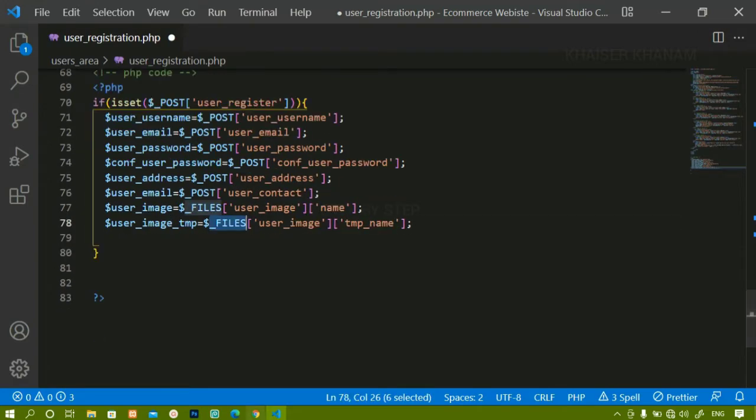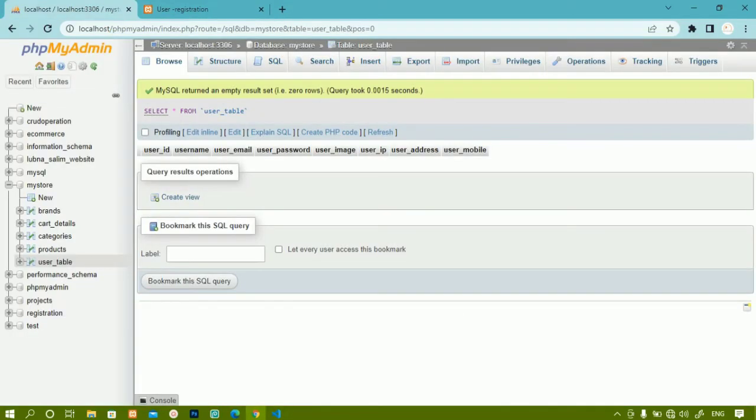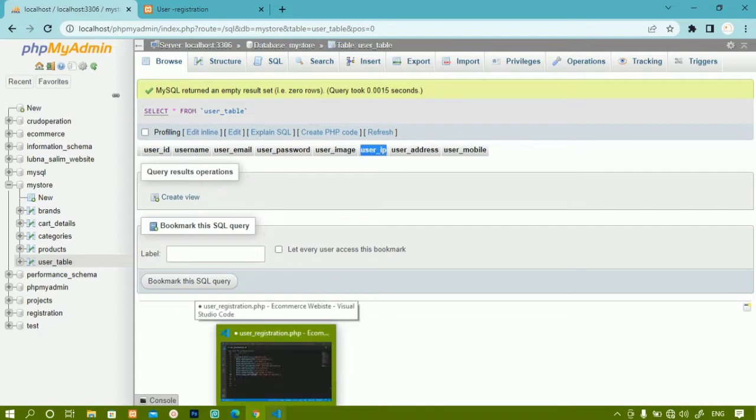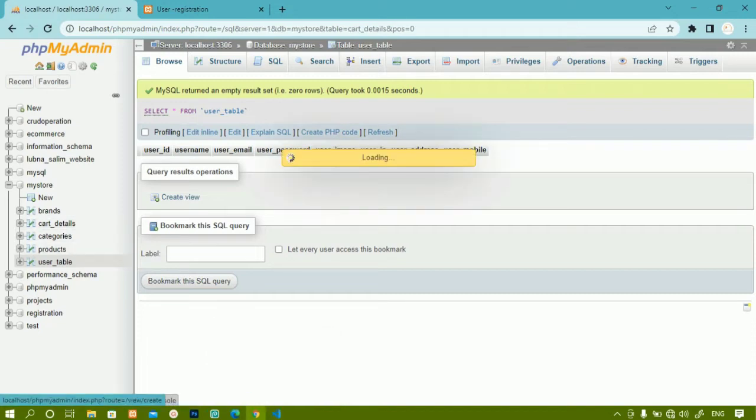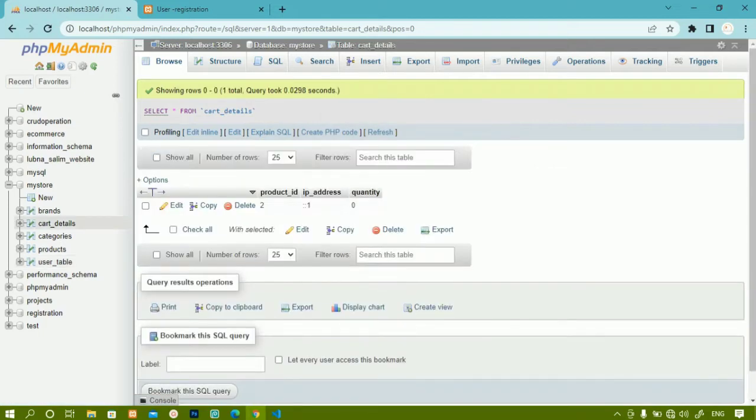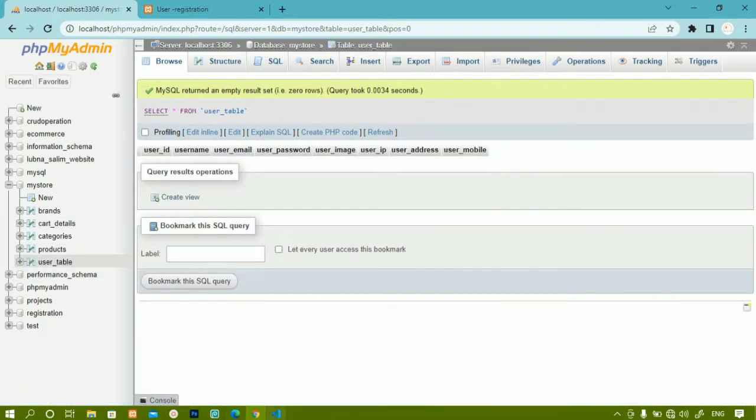Now I want the user IP address. You can see inside this table I am having one column, user IP. Now inside this user IP, whichever user has logged in, that particular IP address I need. And also inside this card details we are having the IP address, and we have seen how to get the IP address using online. You can see we are having this IP address ::1. Now inside this user table also I need the same IP address.